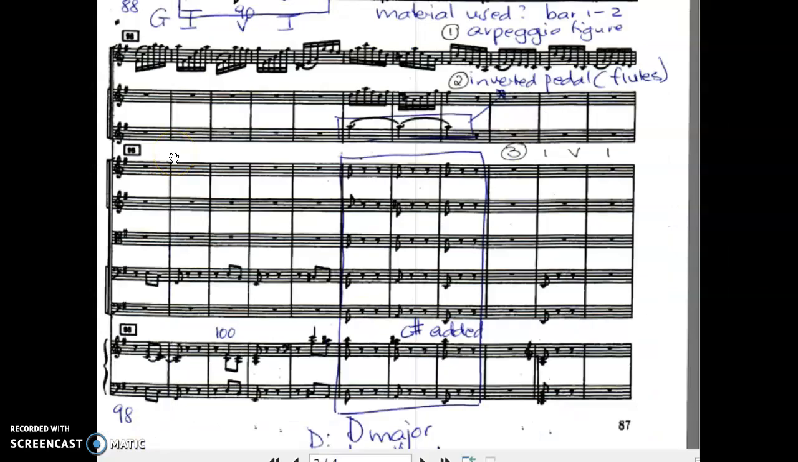The next interjection that I have is bar 103. Now the music is in D major. Okay. Just to recap, the material used here is the material of bars 1 to 2. I have the arpeggio figures, I have the inverted pedal and the flutes, and I have the material 1, or the harmony 1, 5, 1.